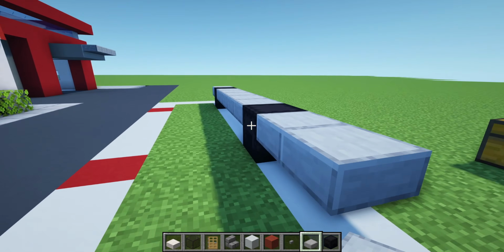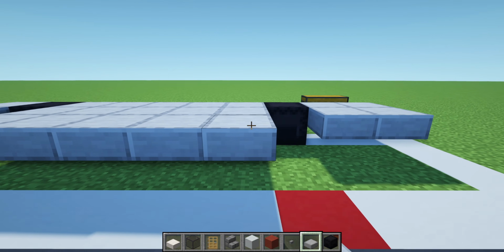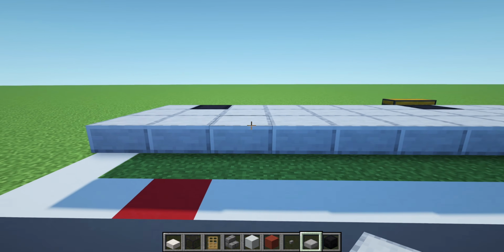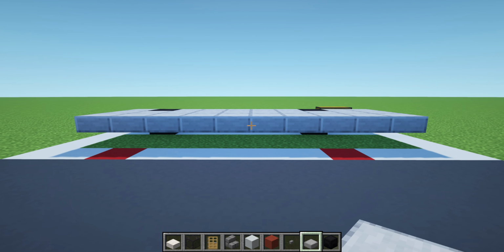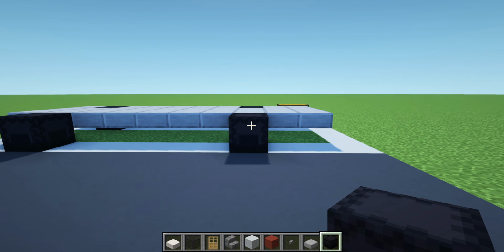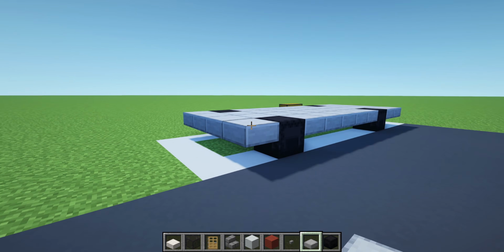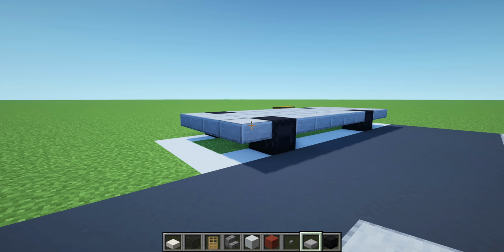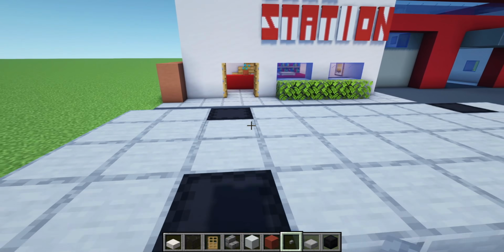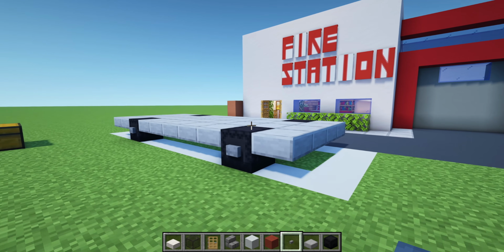1, 2. We then want to add 2 entire rows of smooth stone slabs extending across from our stone slabs. We also want to extend them from the inside of the shulker boxes as well. What we are then able to do is place black shulker boxes in the correct positions matching the opposite side and then fill the gaps in with smooth stone slabs. Once we have done that, we can then place stone buttons on the sides of the shulker boxes as these are the wheels of the truck.